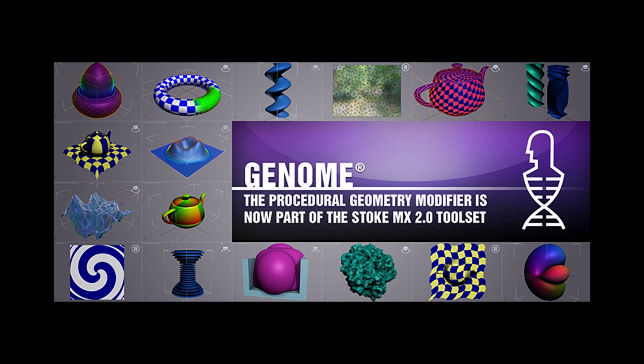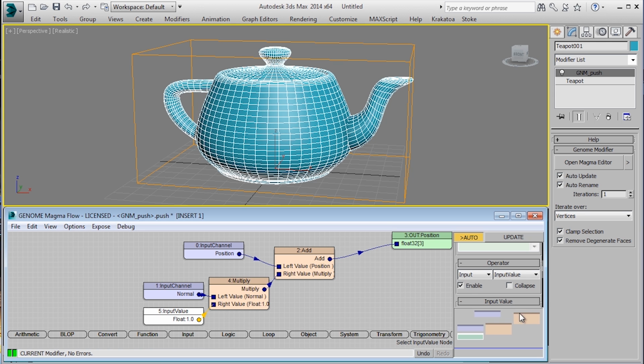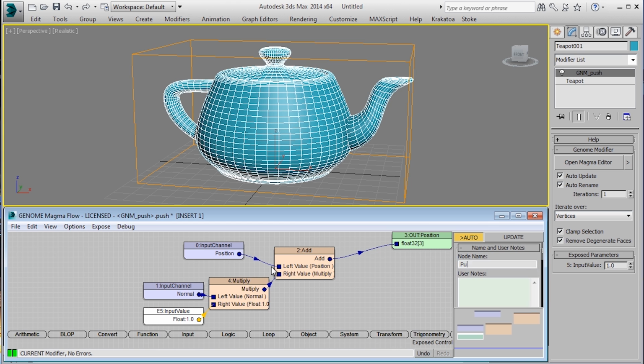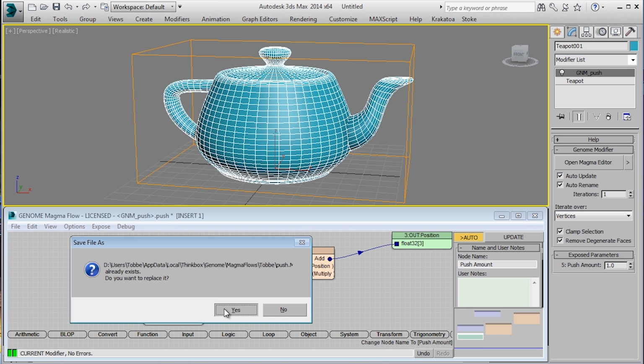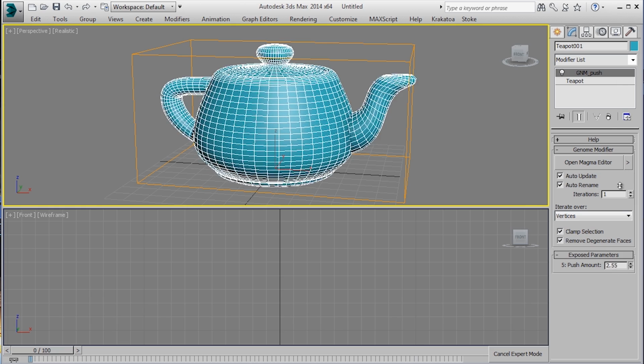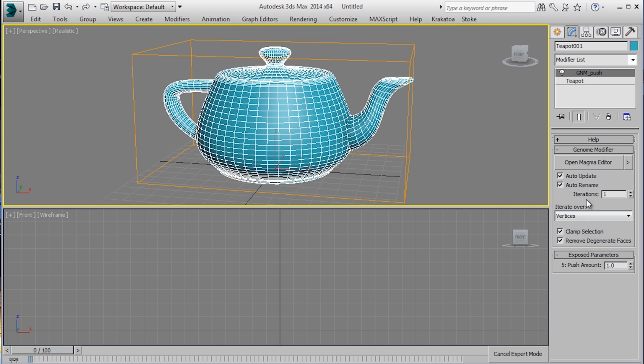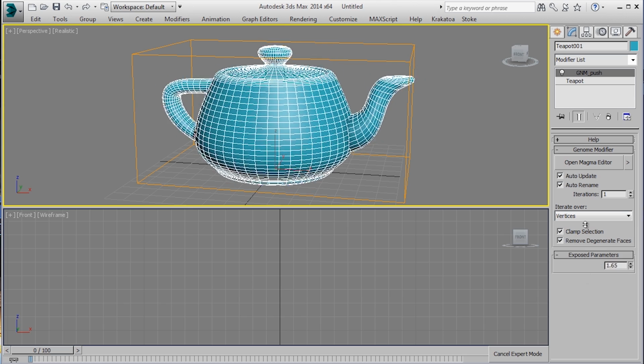Last but not least, we come to Genome. Genome, as mentioned earlier, lets you do geometry modifications or selections using Magma. Here I'm setting up a modifier similar to Push, and then adding the ability to mask it using a texture map. This is a very simple example, but so much more can be done, and it's very fast. I can now save this out as a preset and access it quickly using the preset option.